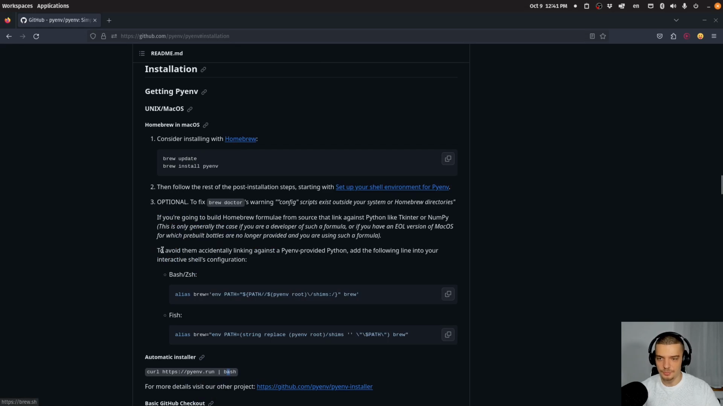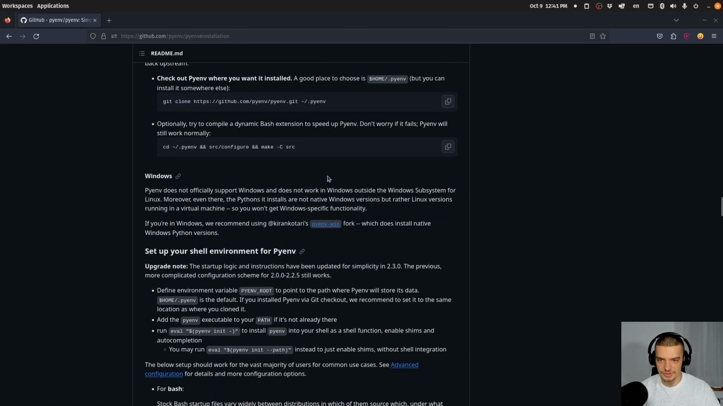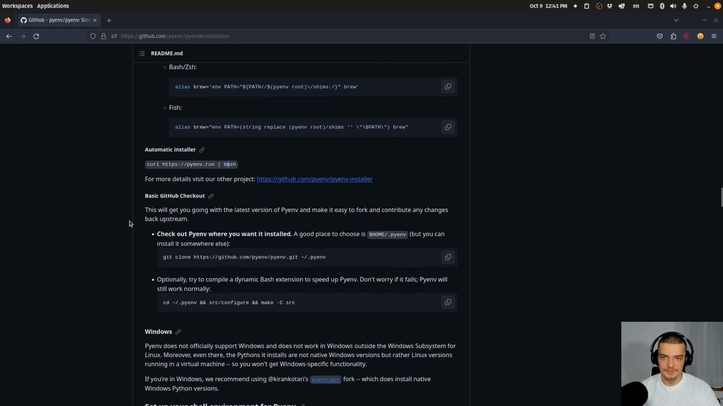On Mac, you use Homebrew. On Windows, you follow these instructions down here. And on Linux, in my case here on Pop OS, you just have to run this curl command. So just curl https://pyenv.run pipe bash, and this will automatically install PyEnv on your system.